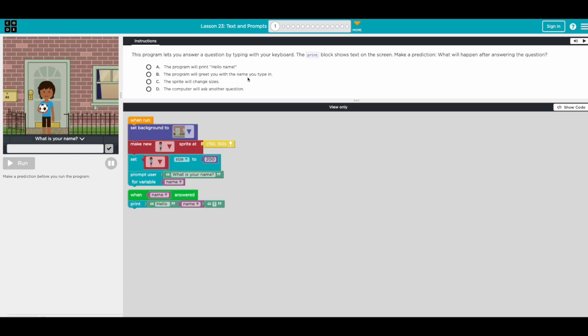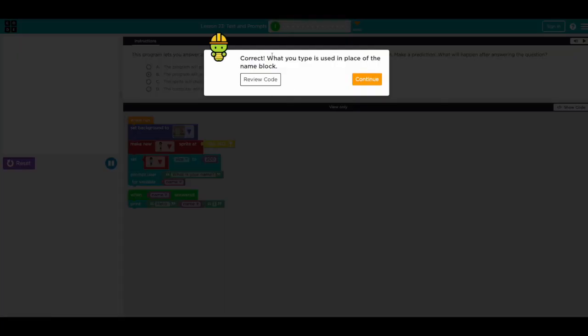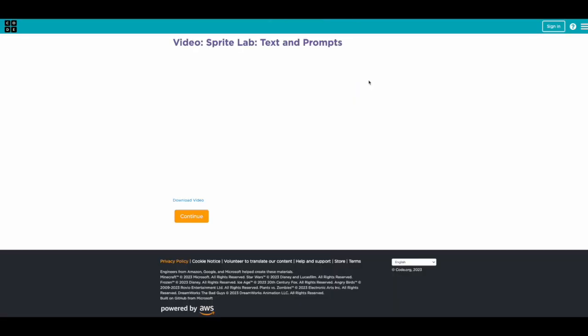The background will greet you, the name you input in, the sprite will change size, the computer will ask another question. So I think the second one is more accurate. The program will greet you with the name you type in, right? Okay, so we do run. Now let's put what's your name. I do Tanim, enter. Cool, and it's greeting me with my name, right? Cool, correct. All right, so next, go to the next one.